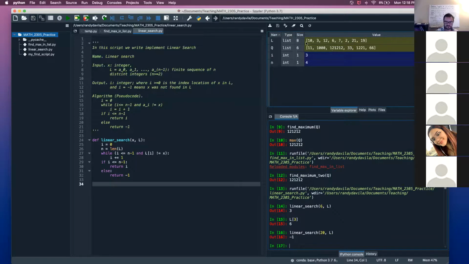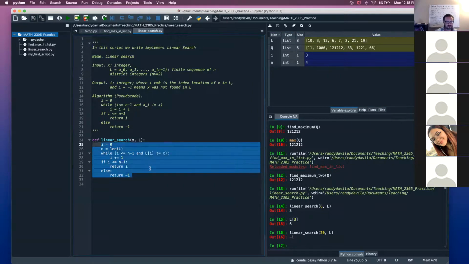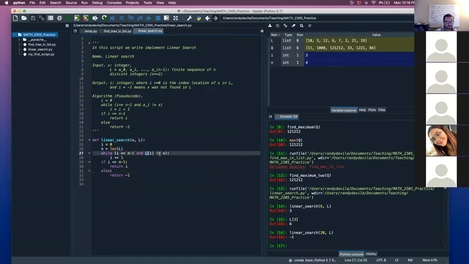-1 because 20 is not in that list. Okay. So this is a nice function that implements linear search. Very simple. It just checks all the indices in L, and if we ever come across an index for which it does equal, we break out of the while loop. The I wasn't changed, and I would be less than or equal to -1, and then we return I.